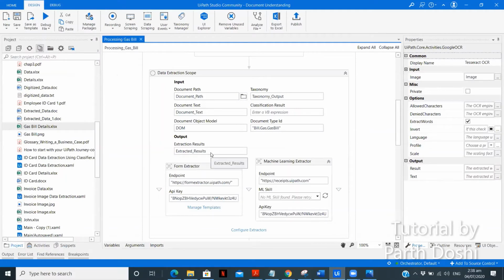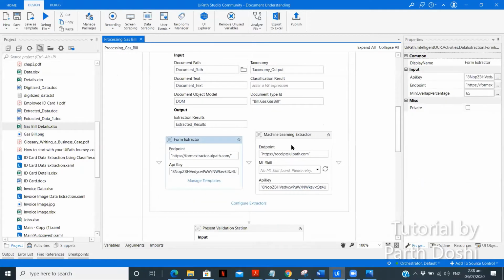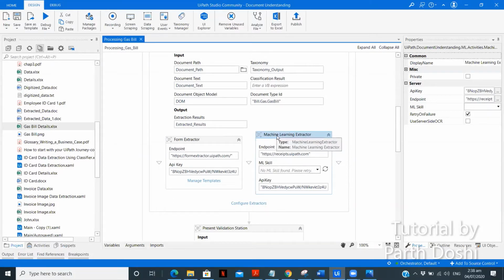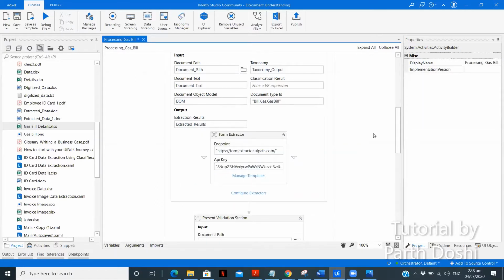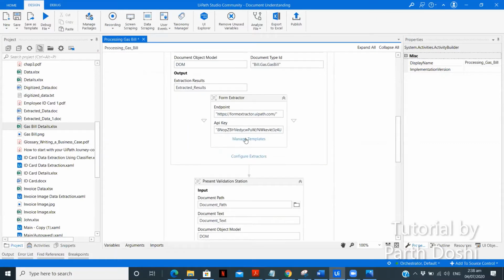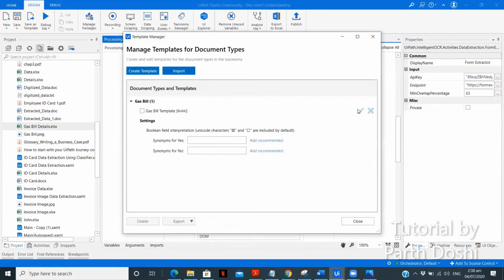And the next is the extracted result. The data extraction scope, using the extractor, will extract the data and save the data to validate it later. Here, as you can see, I've used two extractors, the form extractor and the machine learning extractor. First, let me show you why I have used the machine learning extractor and not only the form extractor. Let me cut this particular field, and here we need to create a template. So I've created a template, gas bill template.